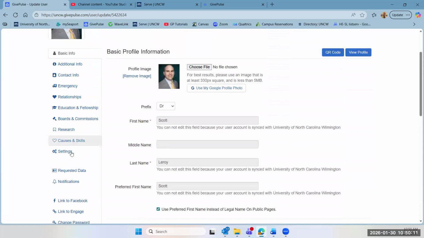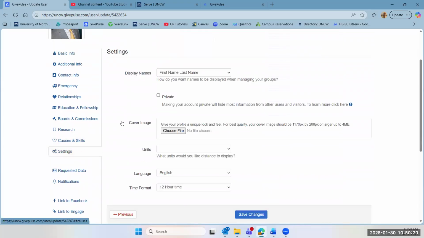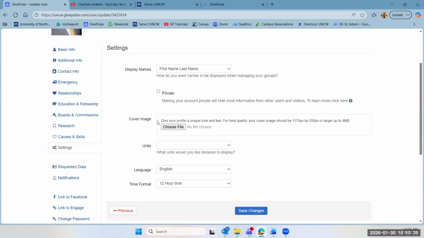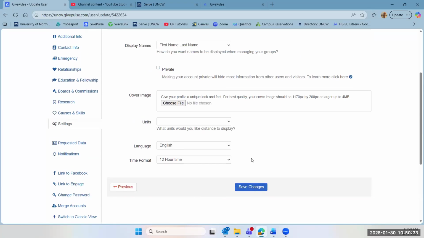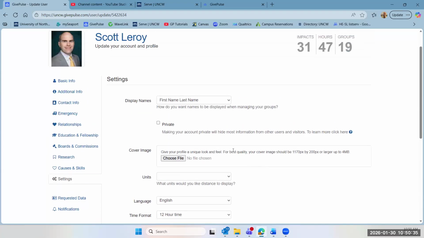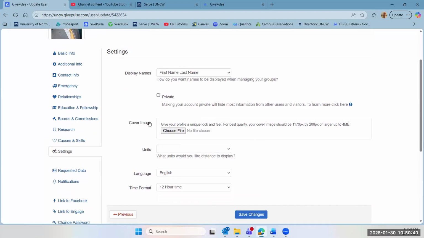But what's most important for the purposes of later sharing your experience with your instructor is on this Settings menu item. If your settings are set to private, you have to make sure you uncheck that and then click Save Changes. And this is because when you share your experience with your instructor, if your profile is marked as private, they won't be able to see what you share. So make sure that's unchecked and click Save Changes.